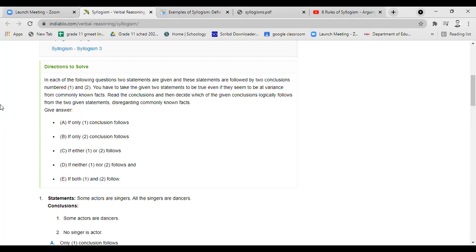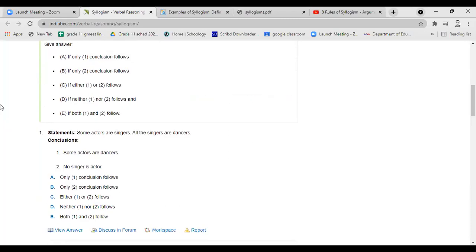So, give answer A, if only one conclusion follows. B, if only two conclusions follow. Follows means valid, ha? C, if either 1 or 2 follows. D, if neither 1 nor 2 follows. And E, if both 1 and 2 follow. Okay? So let's have number 1.